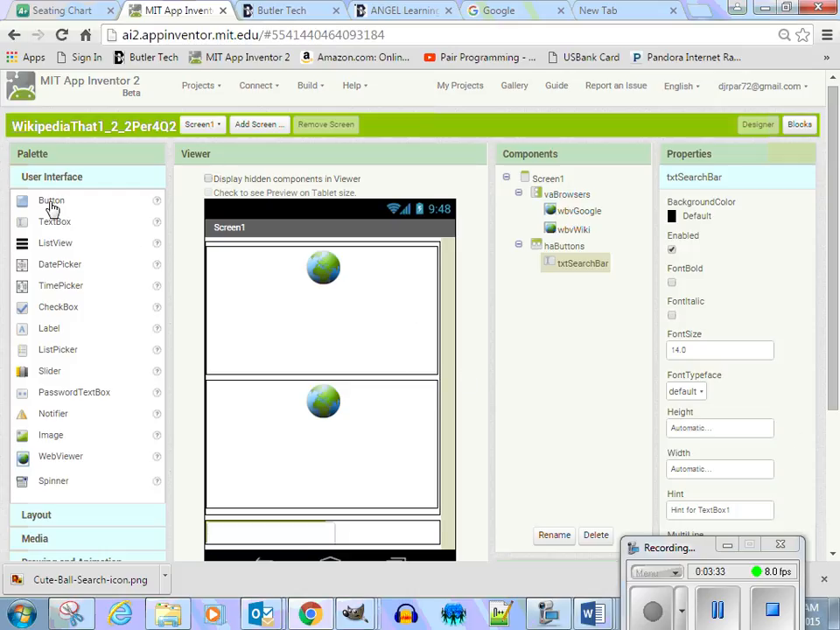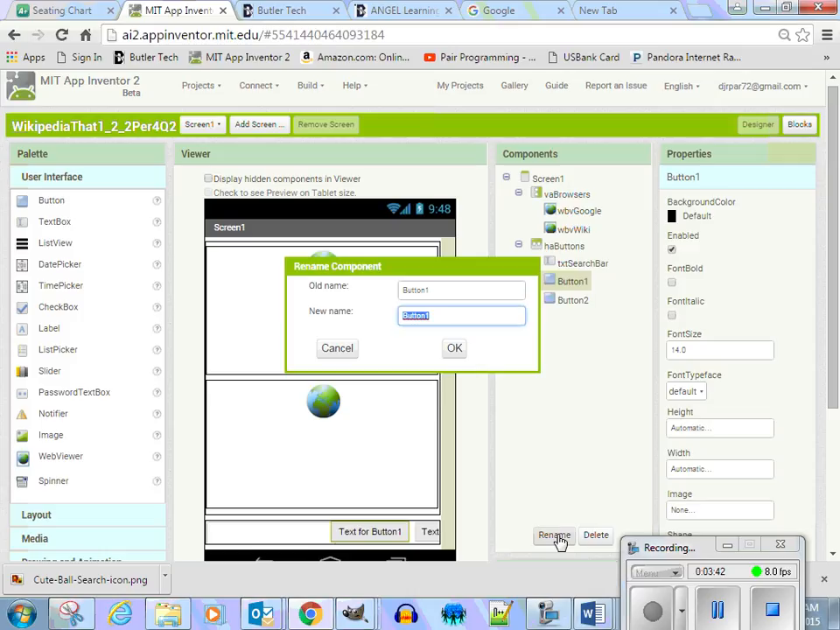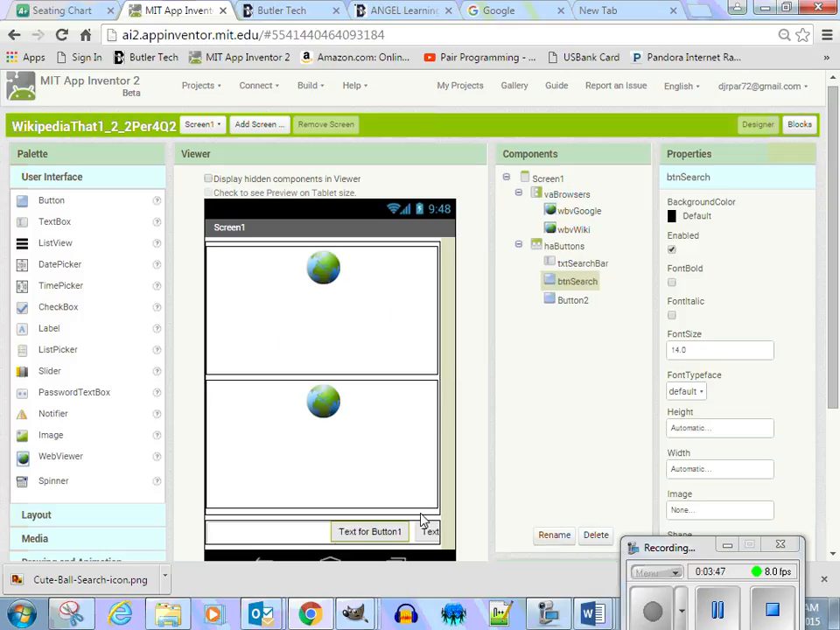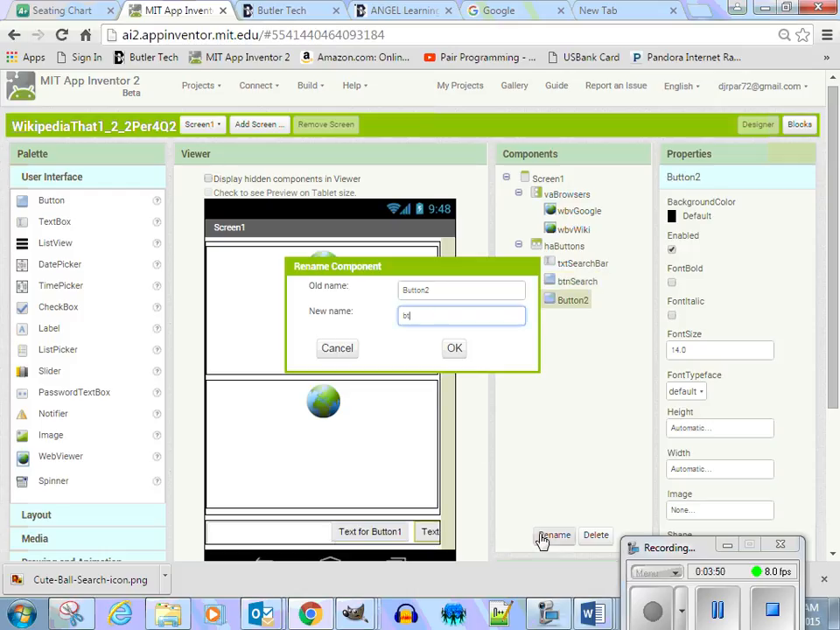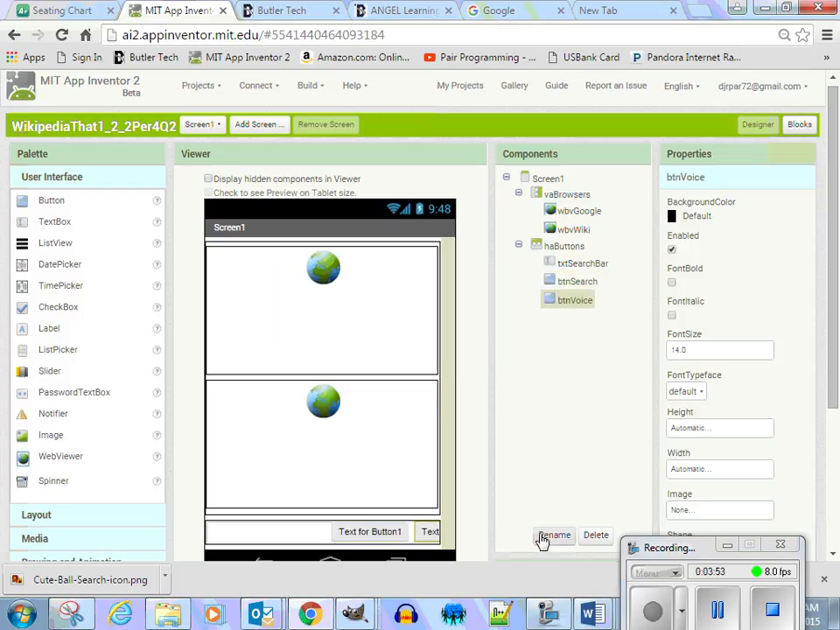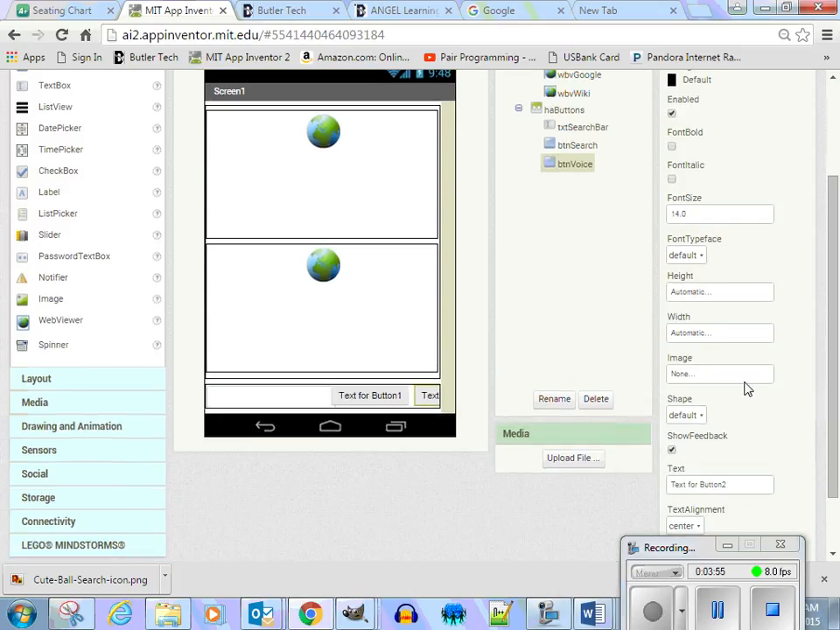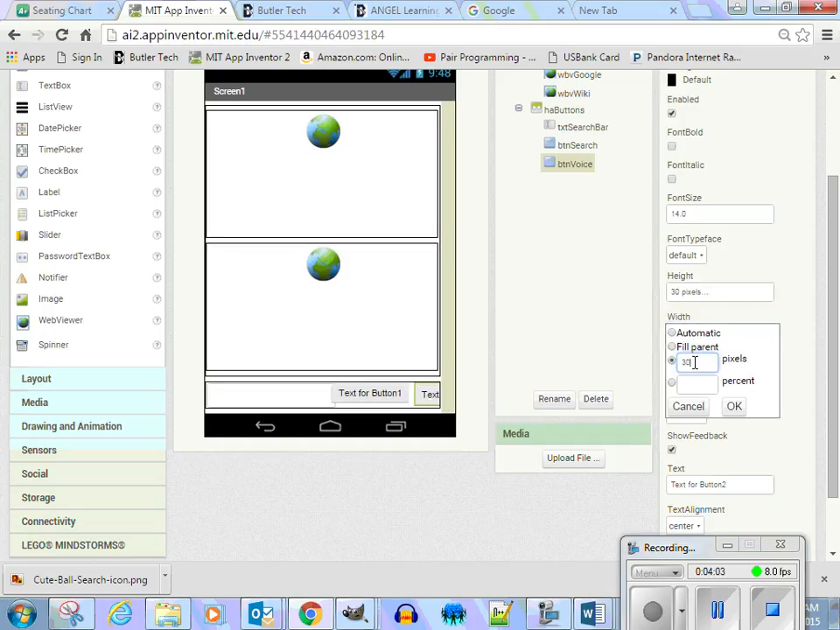All right. Next, we need 2 buttons then, and there you go. So this one is your BTN search. And this one over here is called BTN Voice. I'm going to make these pretty small. So I'm going to make them 30 by 30 just because I want a lot of space for my web viewers. Text is going to be none.